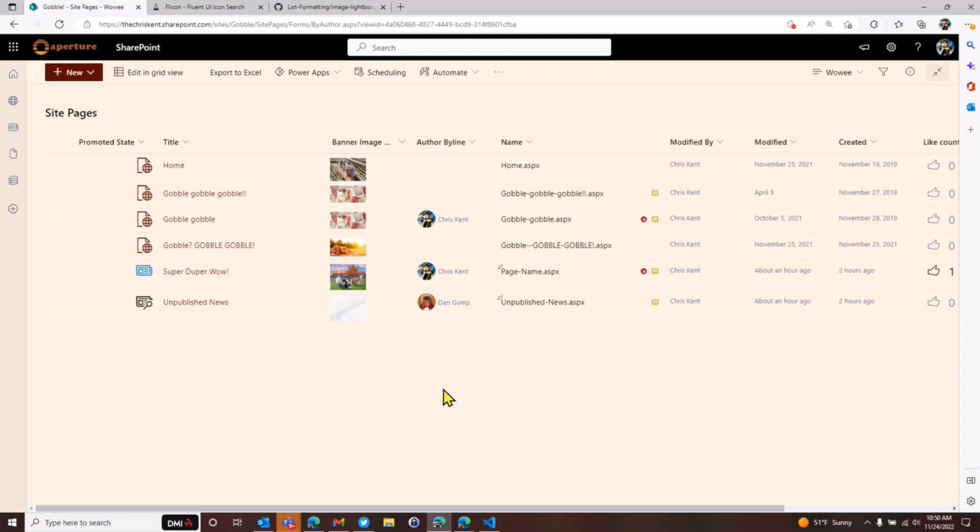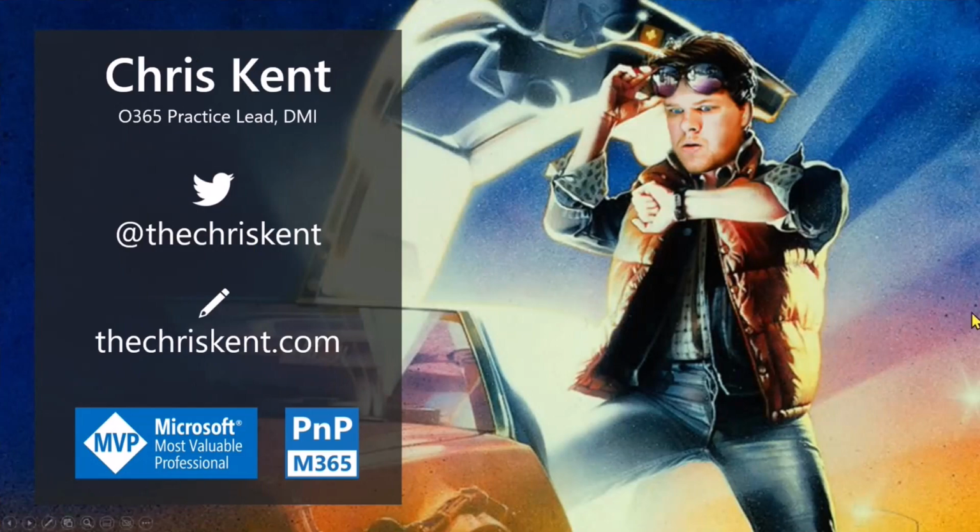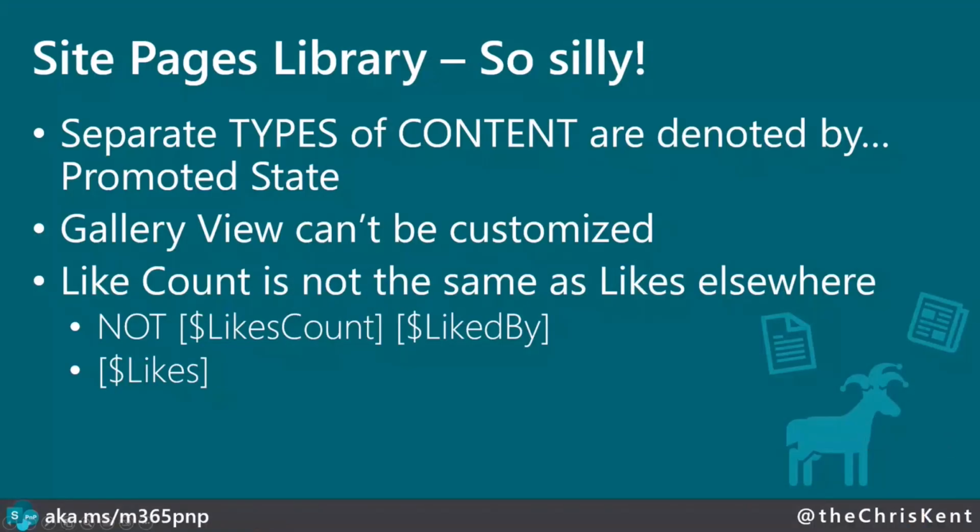Okay, so all that, let's head back to our slides, which are a little less fancy, but still slides. So there we go. All right, so a couple reminders. The separate types of content, if only there were some way to separate types of content, like a content, I don't know, whatever. But they are denoted by promoted state in the site pages library. So you'll want to use that, right? And then the gallery view cannot be customized, and that like count is not the same as likes elsewhere.